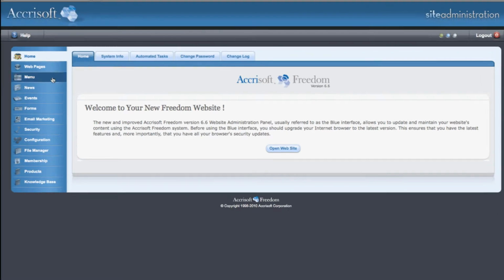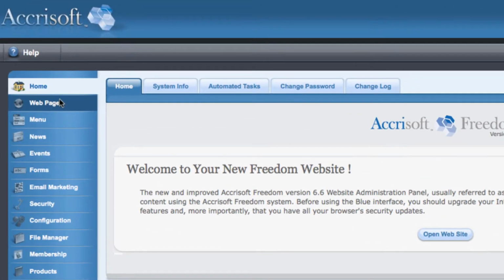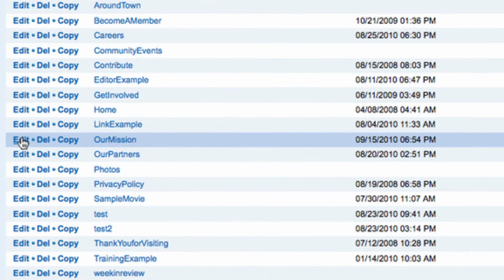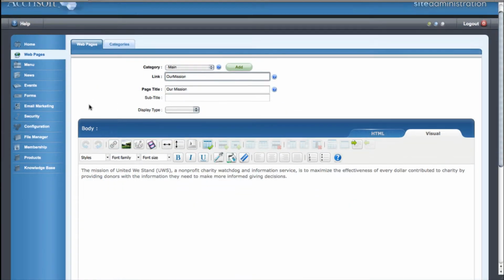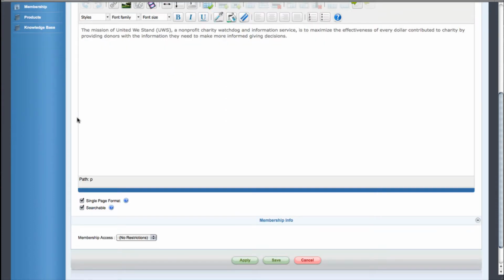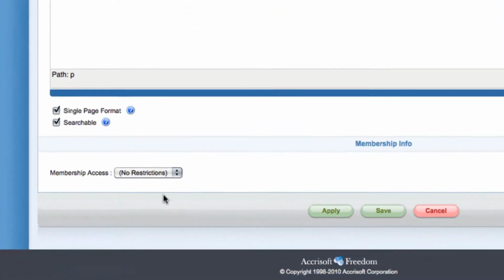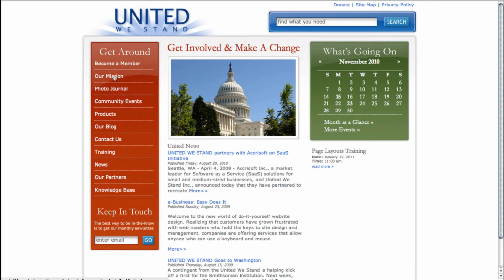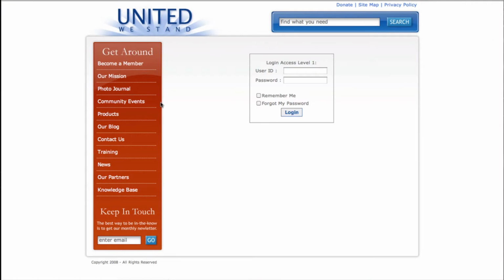Let's say we wanted to restrict one of these web pages. How about our mission? Let's edit the page and see how to do it. Here at the bottom of the page is an option, Membership Access. By selecting an access level from this list, the page will be restricted so it's only available to people with that access level. Access levels are set up in the membership module, which will be covered in another training. Now when I go to the live website and try to view the page, I'll be presented with a login screen.